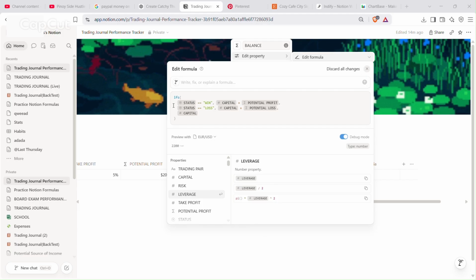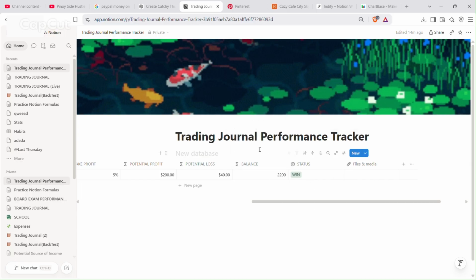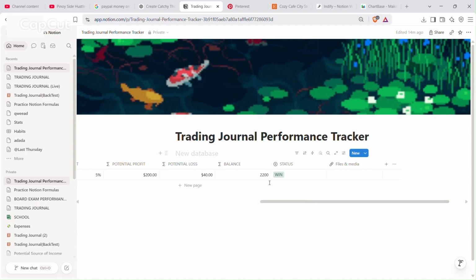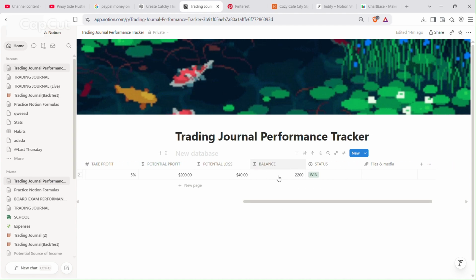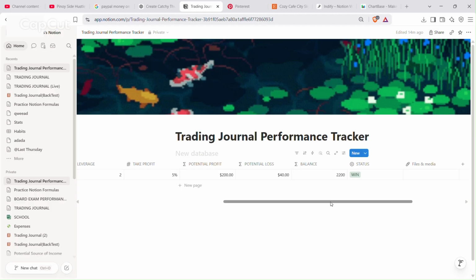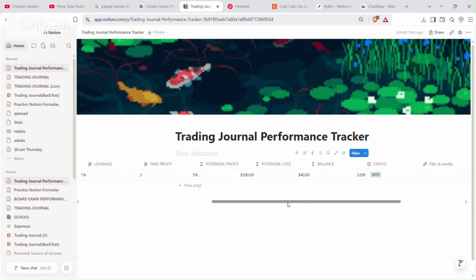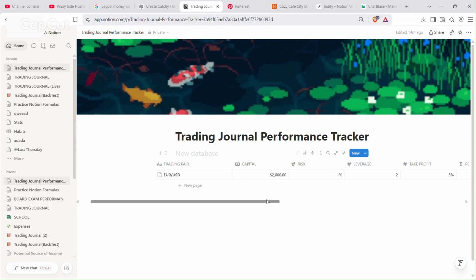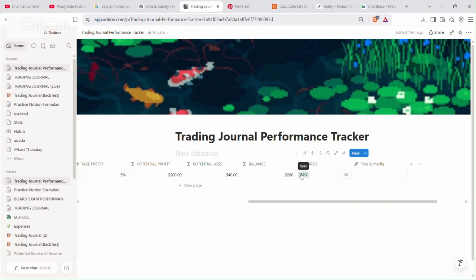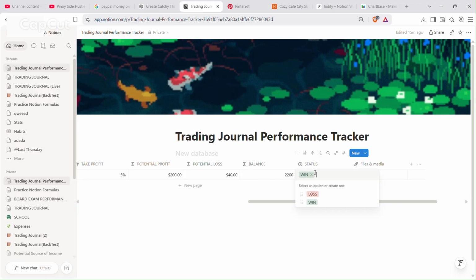Okay. So you can copy this formula. So if our status is win, we can have this equation, which is just the capital plus potential profit. So we have $2,000 capital, then potential profit is 200. So if we set this win, it will add the 200. If we set this as lose, we can have the difference. So that's it.